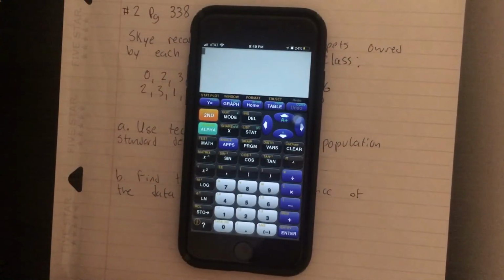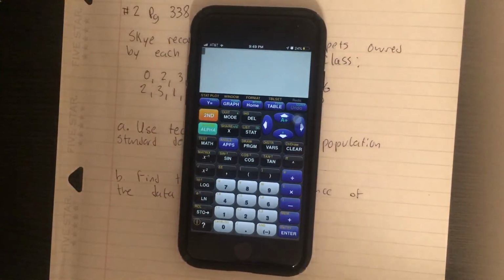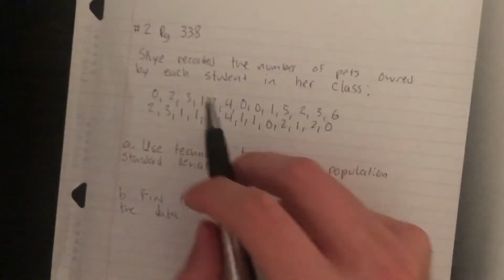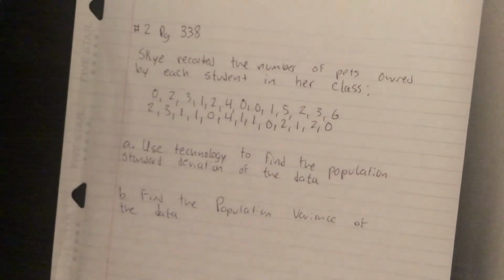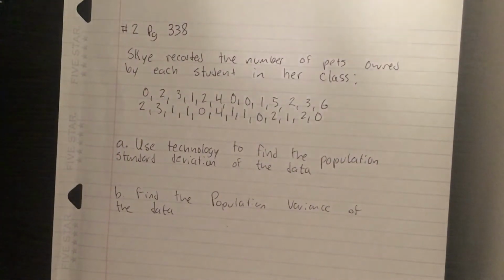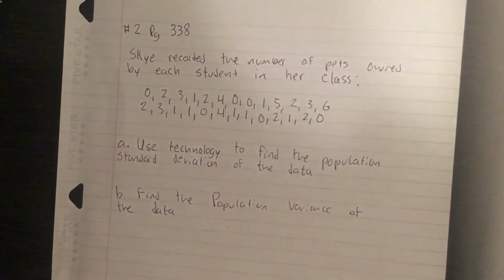So what I'm going to show you all here in a second is how to evaluate these on a TI-83. If you have a TI-84 at home, you can use that. It'll work just as fine. If you do not have a graphing calculator at home, this is probably your best option here. So what we're going to do is number 2 from page 338. We'll answer this real quick using some technology, because finding the standard deviation for these 26 data points would take forever.